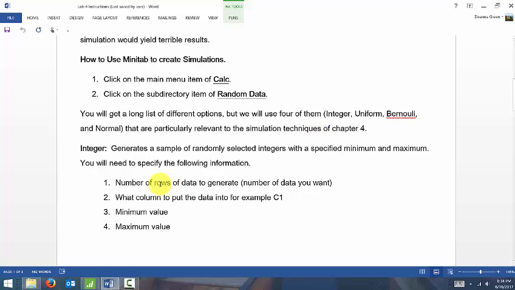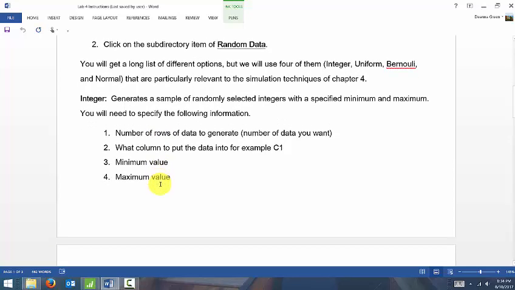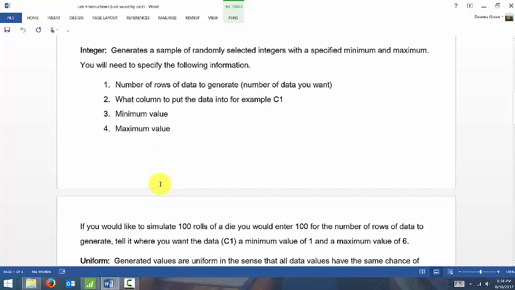So the first one is an integer. So this generates a sample of randomly selected integers with a specified minimum and maximum. You will need to specify 4 things for this. The number of rows of data that you want it to generate, so that's how many numbers you want. What column you want to put the numbers in. You'll need to give it a minimum value and a maximum value.